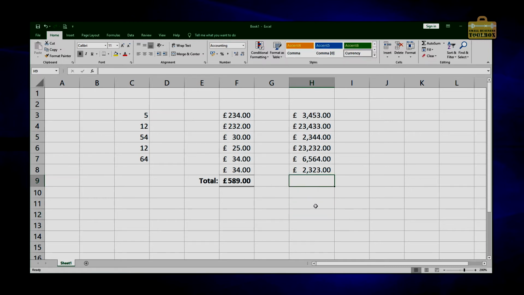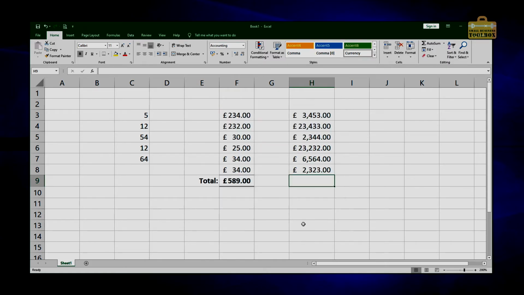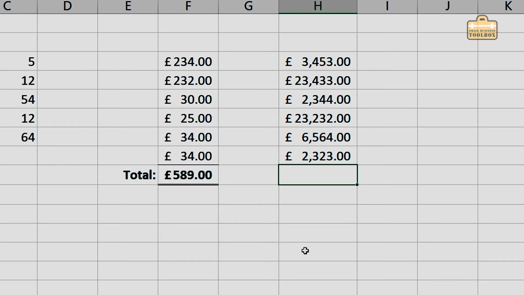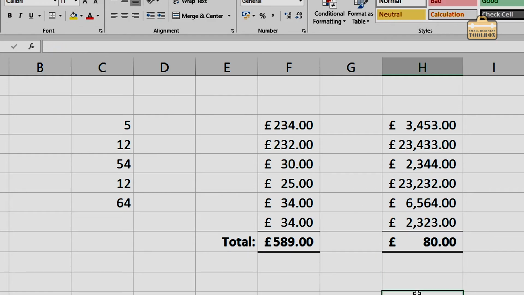A really long-winded way. By the way, whenever you do a formula, it's got to have an equal sign at the front. If you don't put an equal sign, it'll just treat it as text. So if I do 15 plus 65, it'll literally just write 15 plus 65. But if I do equals 15 plus 65, it'll add it up. You see in the formula there? Equals. So a formula has to have an equal sign at the beginning.